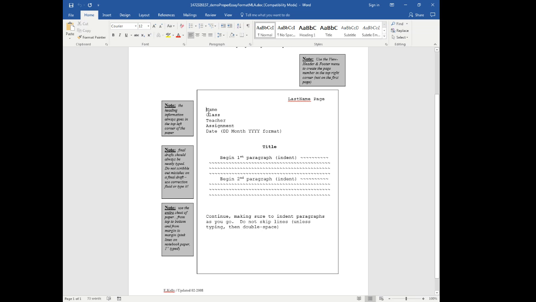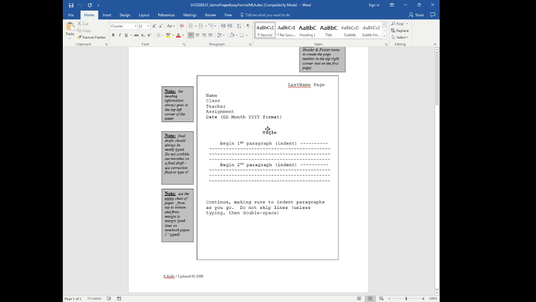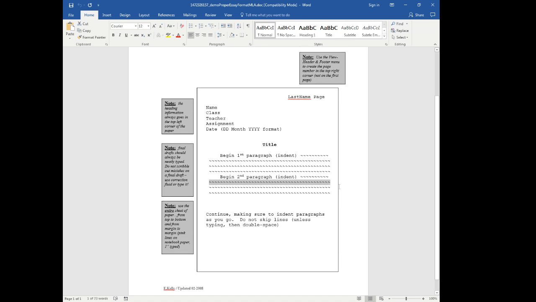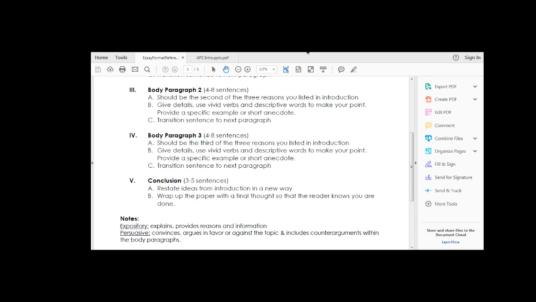And you're going to put your name, your class, your teacher, your assignment, and the date, and you're going to do it in day, month, year format. The title, you should always have a cool title. And remember that every paragraph needs to be indented. So formatting wise, it should look a little something like this. Okay? So there's that, and I will include that resource for you.